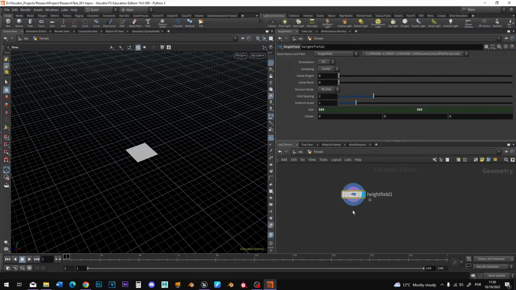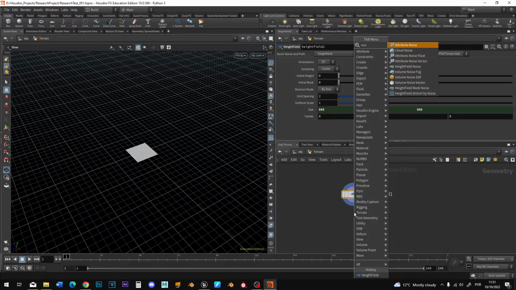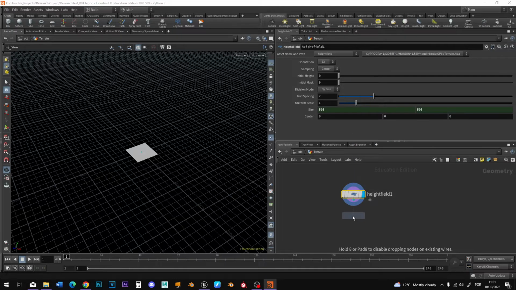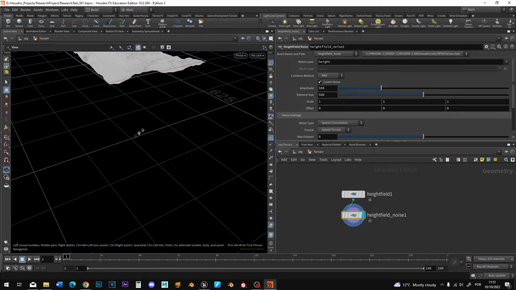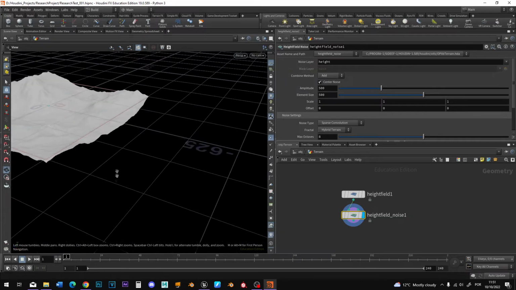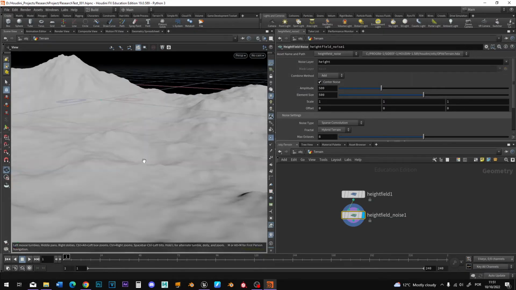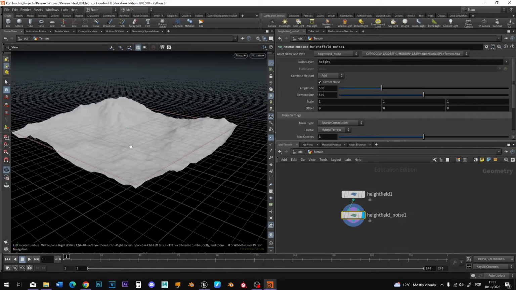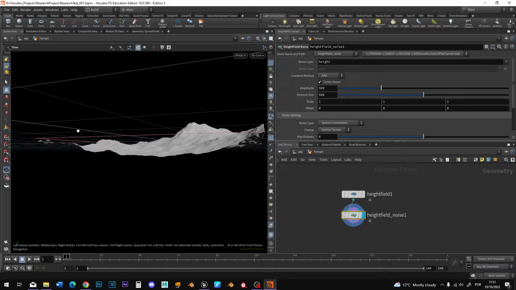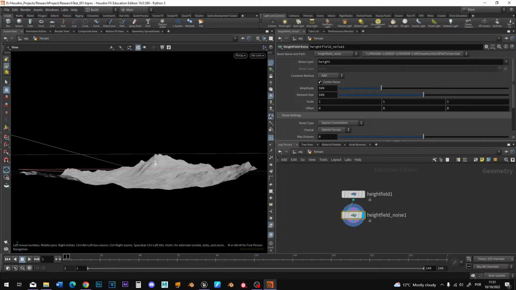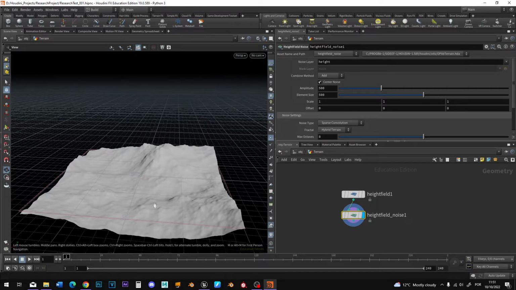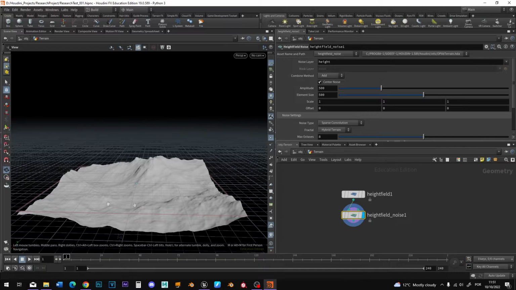We can create some noise. So we need height field noise, and we connect here and click in this display, and we have this small terrain. It's ready. We can use this. But to be honest, you can see here we have the grid. These parts under the grid, it's like negative numbers. So I'm gonna push all of this to the grid, so to 0.